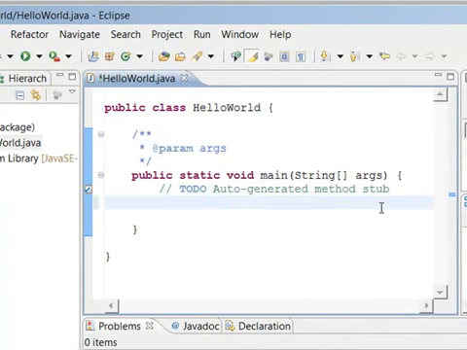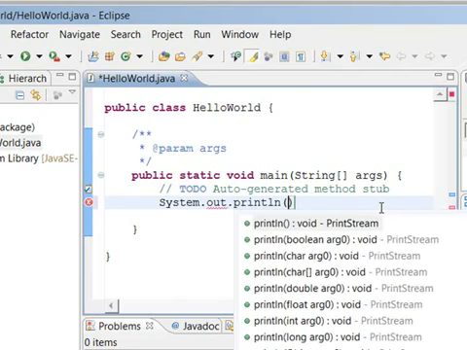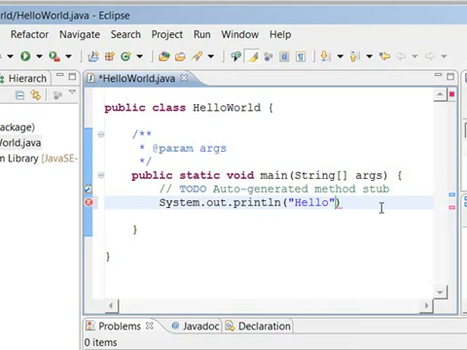Okay, I'm just going to use System.out.println, Hello World. Now notice a couple of things. The parameter I'm passing to System.out.println is a string. It's enclosed in double quotes. Those double quotes are then enclosed in parentheses, and I end my statement with a semicolon.